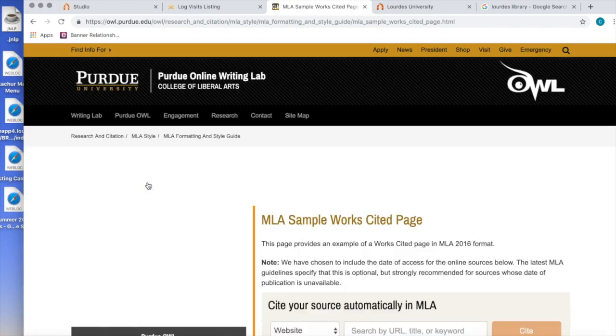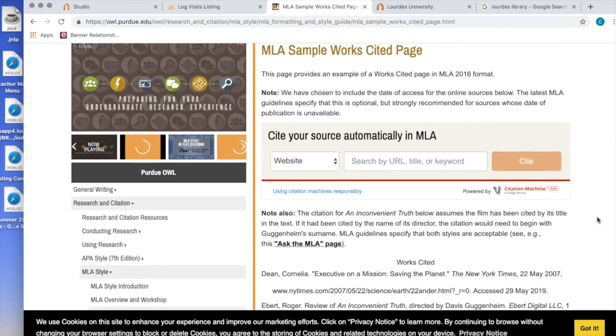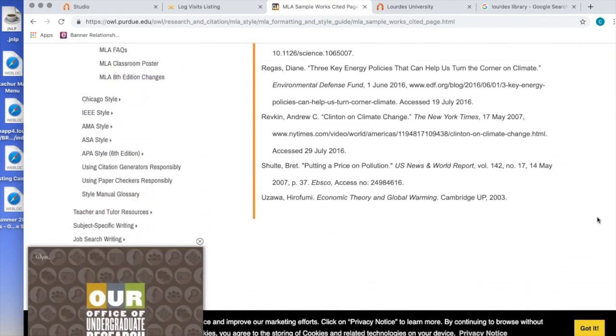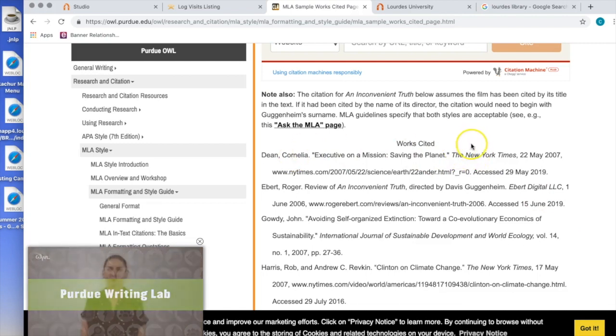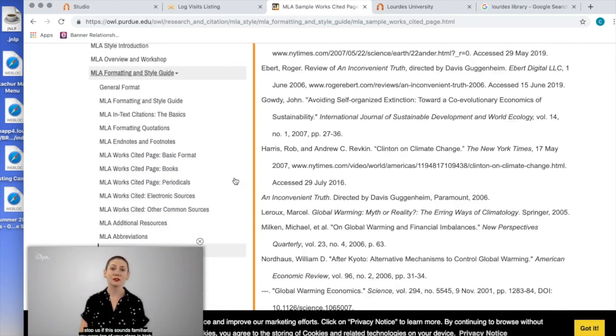Another thing that I really like is the MLA Sample Works Cited page. This just gives you an example page. It's all in alphabetical order, shows you the formatting, and shows you the order that things should go in. A lot of students do not italicize the journal title, which is a big thing that I've noticed in the past.